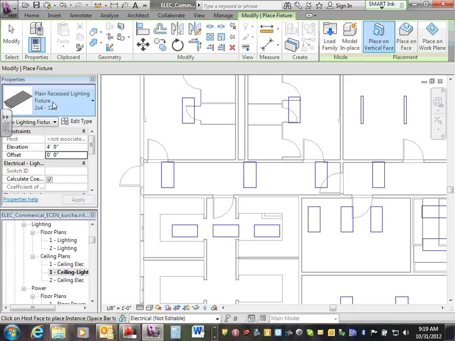Okay, yep. So place, here's my 2x4. Place on face. Can you guys see it? Now if you hit the space bar, you can orient it. Can you guys see I'm orienting it, hitting the space bar? You can hit the space bar to orient it.